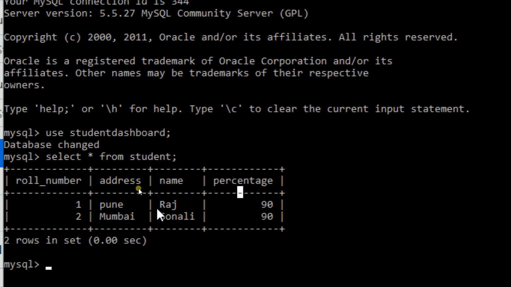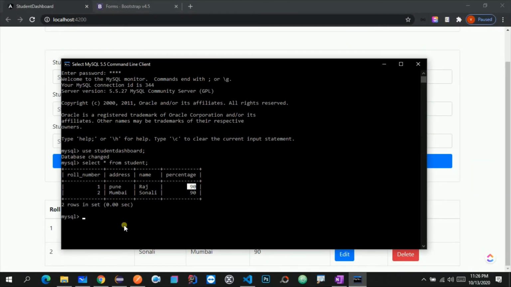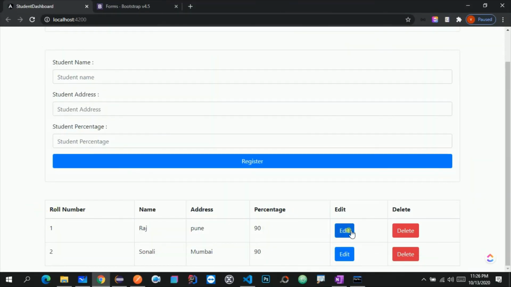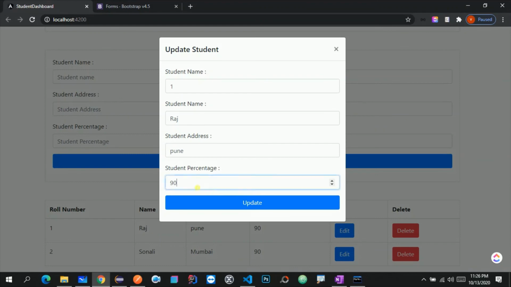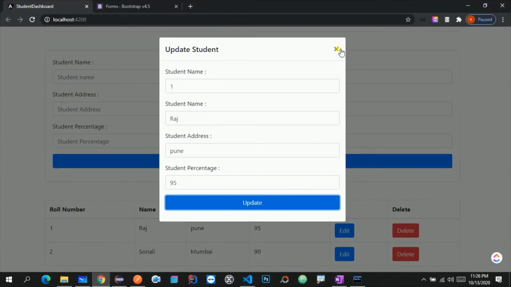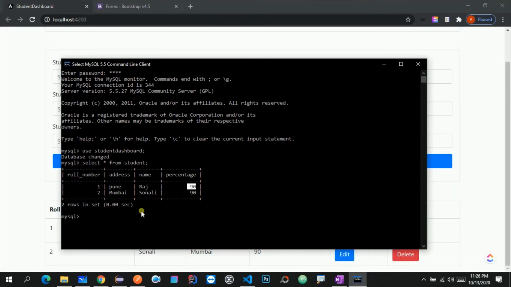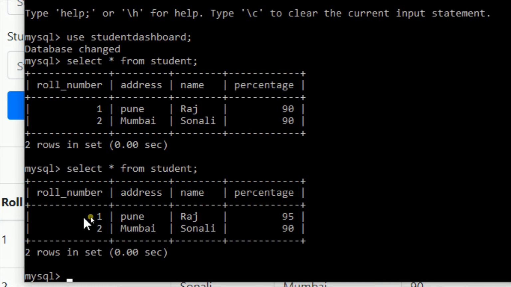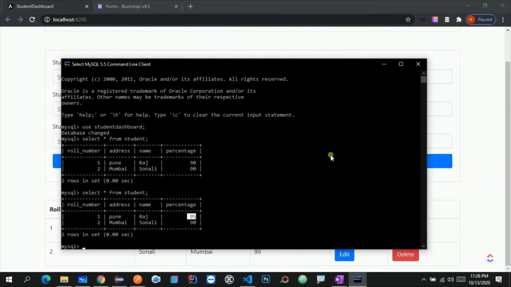So let me change the percentage of Raj again. This time, let me make it 95. So let me go to the browser again, let me click on edit, and then let me make it 95, and let me click on update. Now let me close these, and let me again select star from. Now you can see the percentage is updated, right? So this is how we can do this kind of functionality.